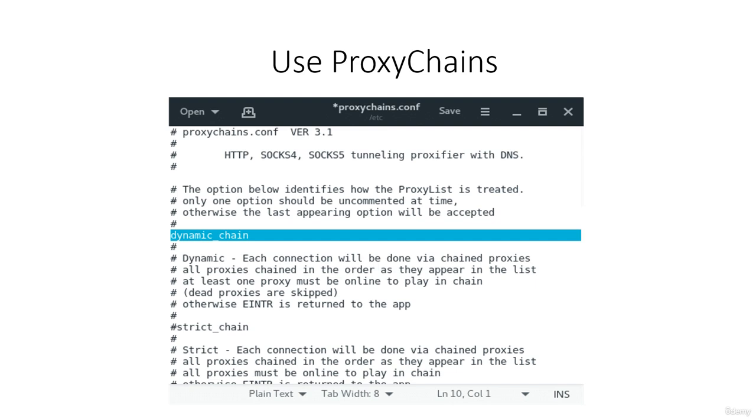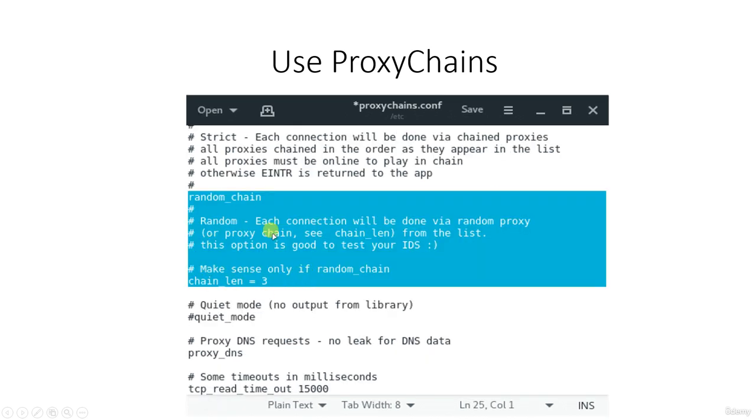Activating dynamic chaining allows for greater anonymity and trouble-free hacking experiences, and I will always recommend using the dynamic chain. To enable dynamic chain in the configuration file, just uncomment it. As you can see, this is the uncomment. So just uncomment this dynamic chain line, and then this is the random chain.